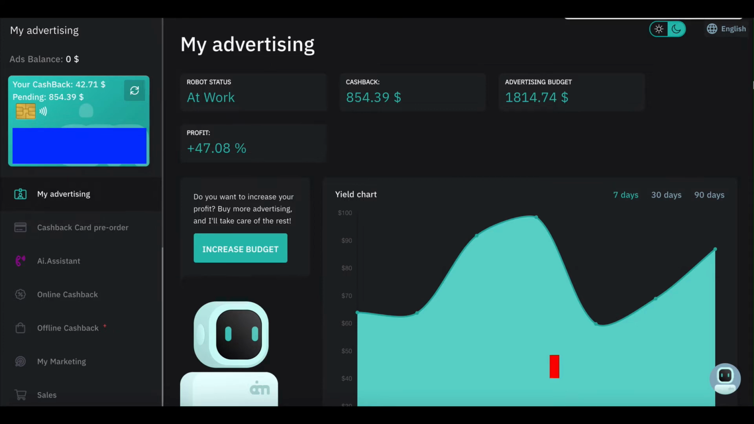Basically what we're going to do, as I've said in previous videos, once we've waited those pending days for the cashback to go from pending to the new cashback over here, as you can see, we've already had $42 go into there. What we're going to do is just reinvest that.